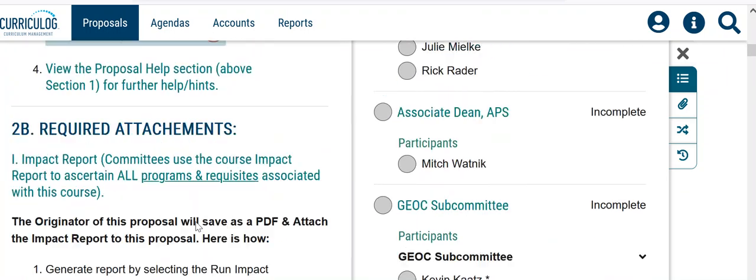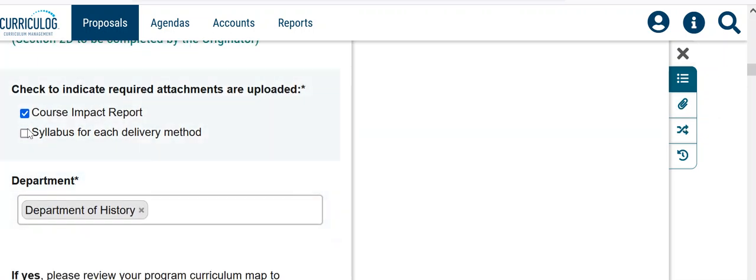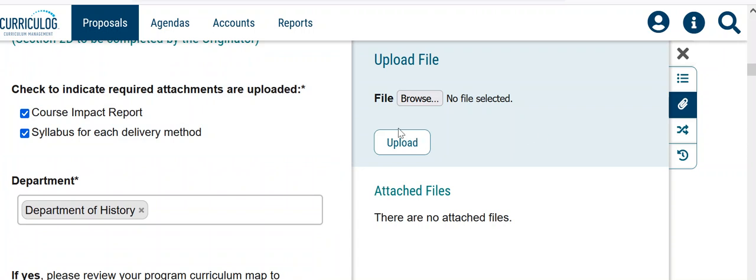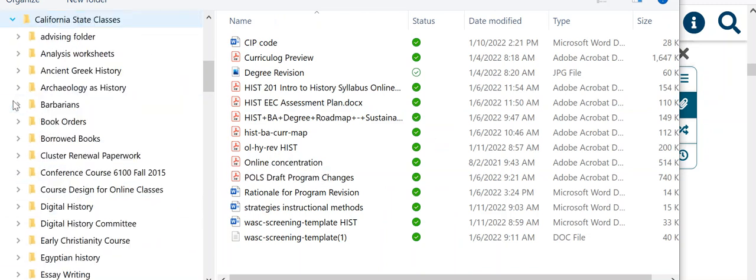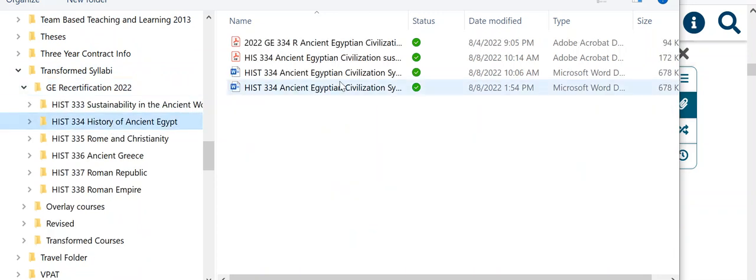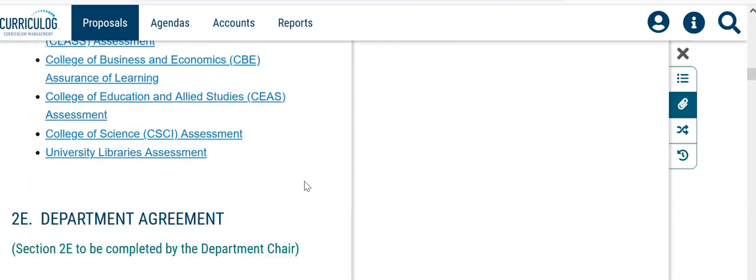So I am going to go back down here and click on my course impact certification that I have attached, the upload, and I will do that here. If you look over here, there's the attachment symbol where you would attach it. Then I'm also going to click, yes, I will attach a syllabus for every delivery method. So what I would do here is browse for my files. Let me go down and grab them. I'm going to attach, let me attach one at a time. I'm having a few issues with attaching because I'm also recording my screen, so I will do that later.